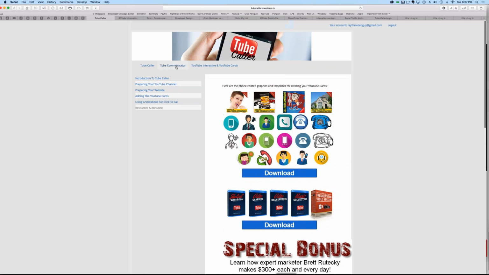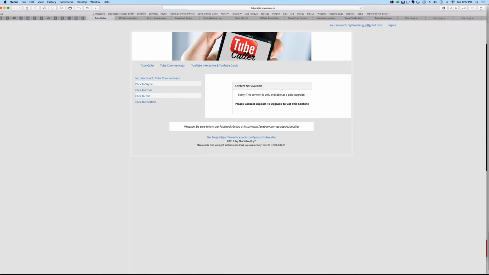And then right here we've got Tube Communicator, and this is the upsell. Now, unfortunately, it's going to tell me that I don't have access. But, oh, yeah, actually, it does show you what's here, though. So you can see you got the introduction, you got the click to Skype information, the click to email, the click to text, and the click to location, which is the maps.